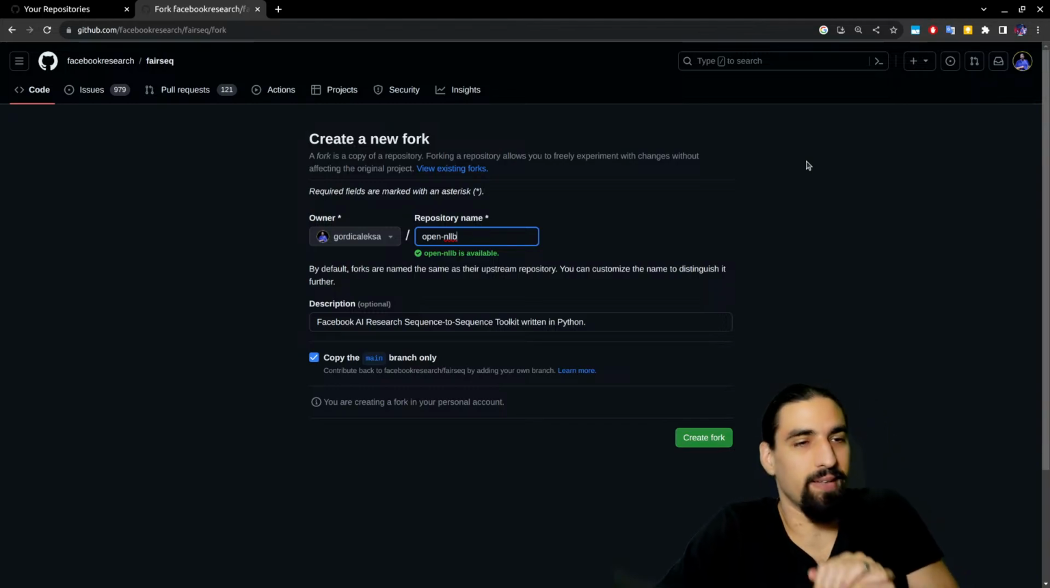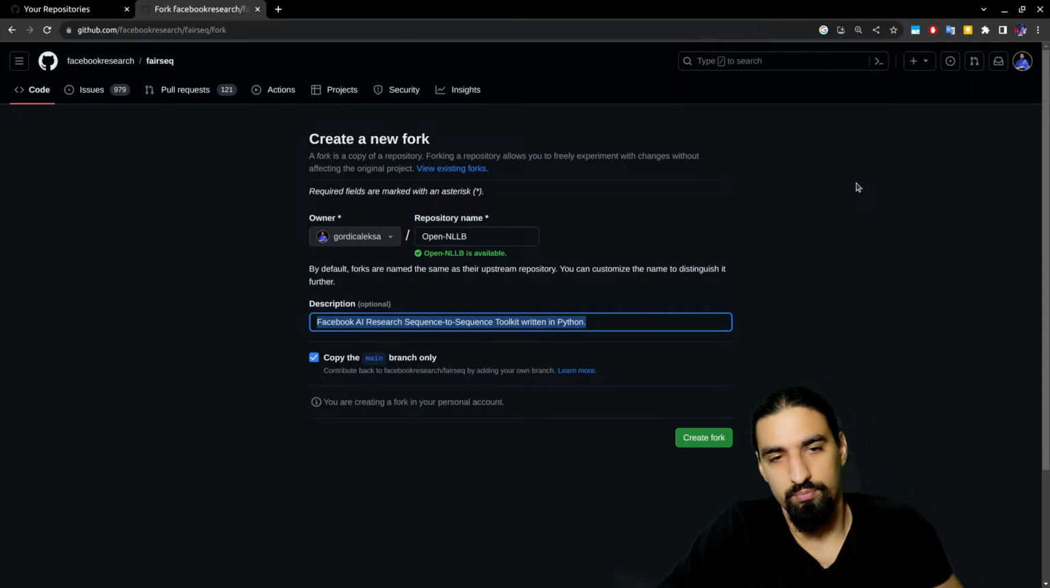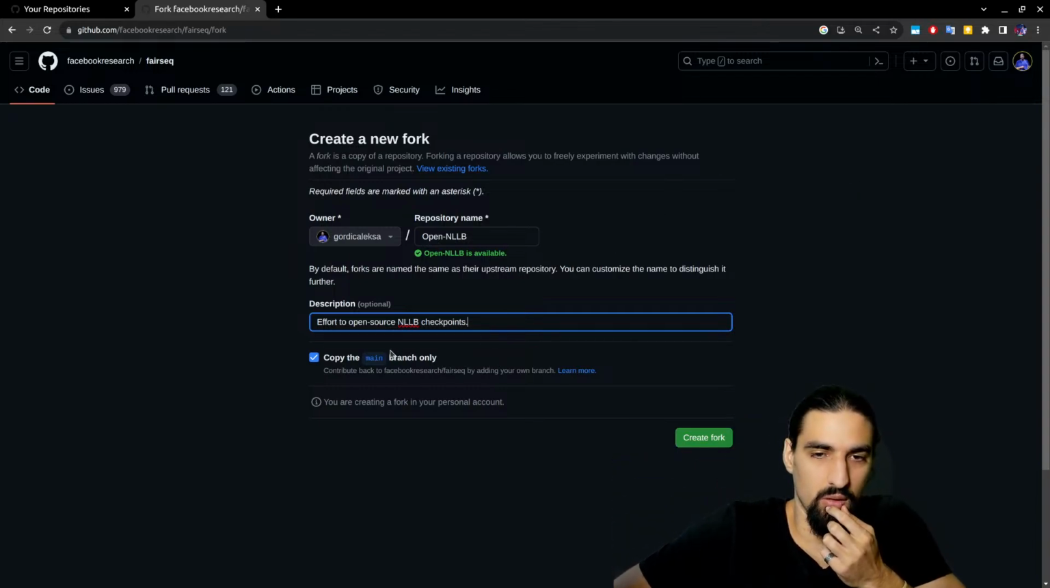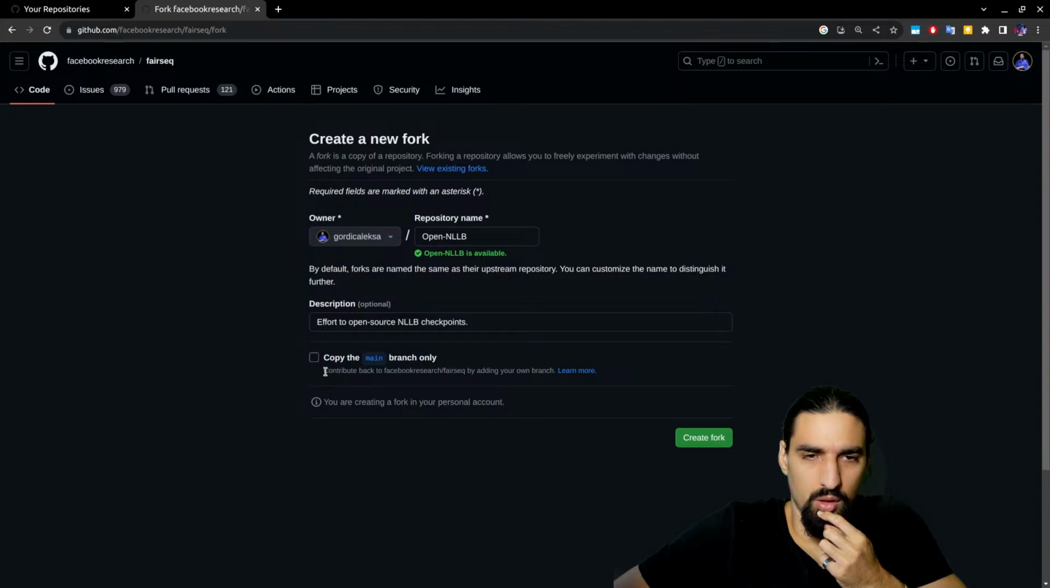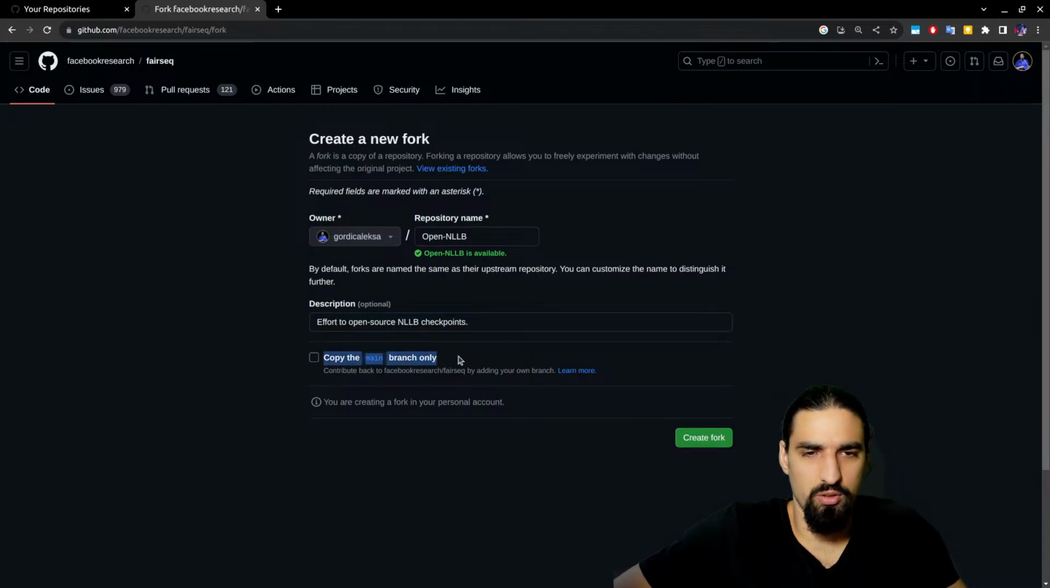How does that sound for a name, guys? Open NLLB. Something like this. Copy the main branch only. Why would they want to do that? I think this is the right one? Let me just see what this is.